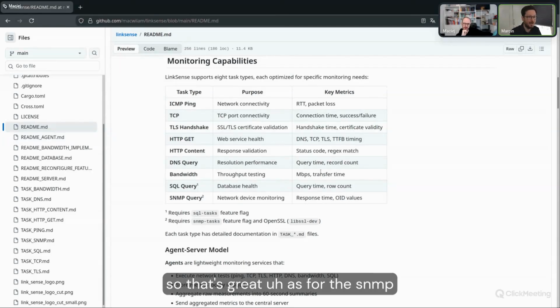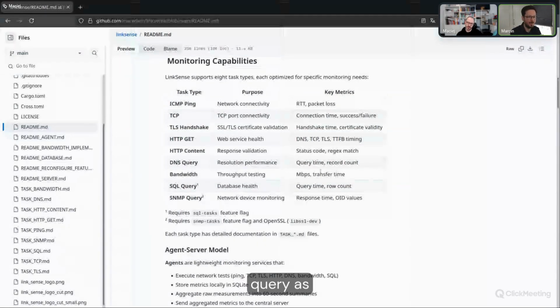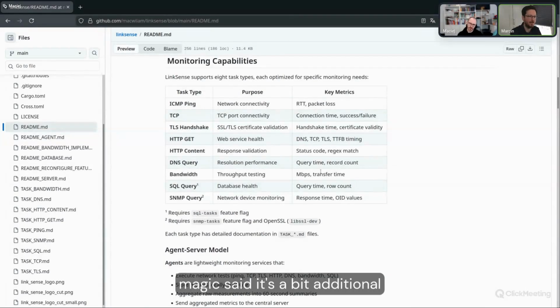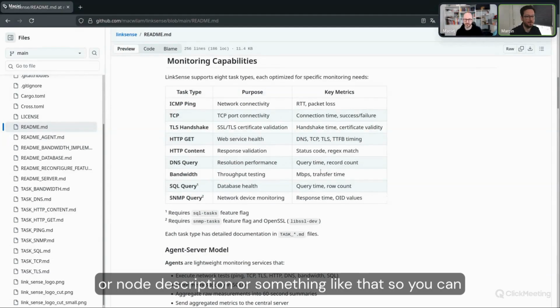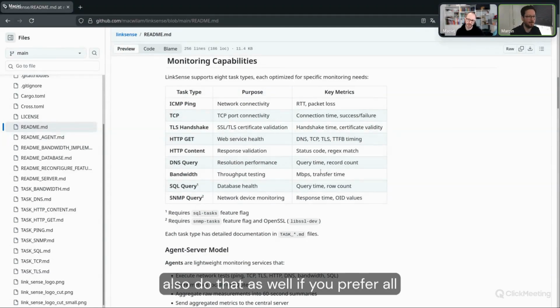So that's great. As for the SNMP query, as Maciej said, it's a bit additional task for us, but you can in fact define custom OIDs, like for example for CPU, or maybe like basic ones like host name, or vendor, or node description, or something like that. So you can also do that as well if you prefer.